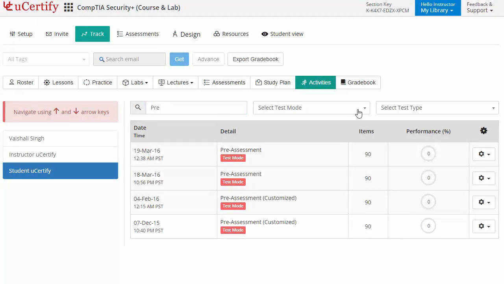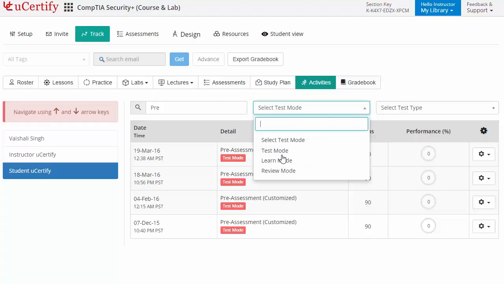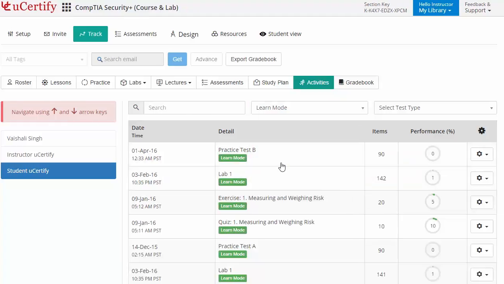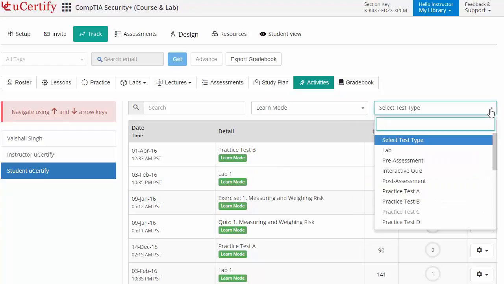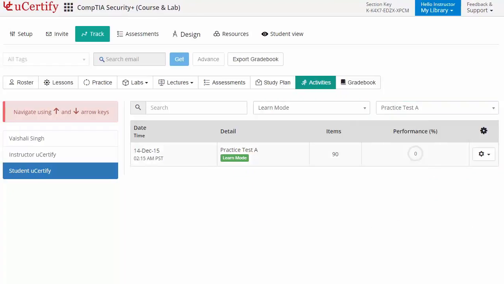You can also filter your preferences by clicking Test Mode and Test Type drop-down and then selecting the desired options. This will show a list of tests with details such as date and time, detail, items, and performance.